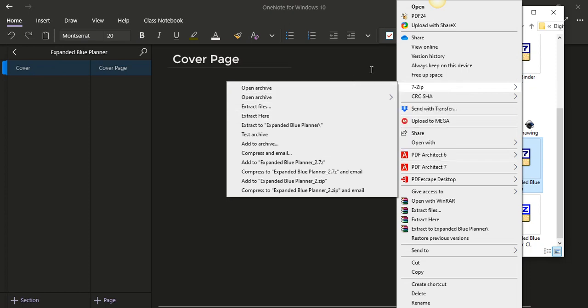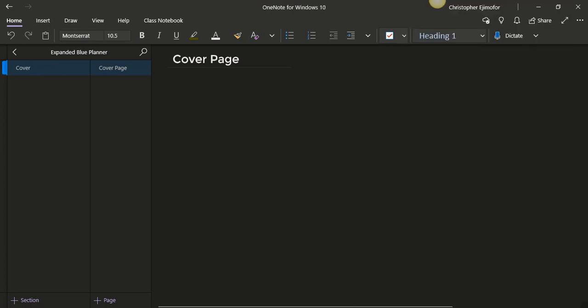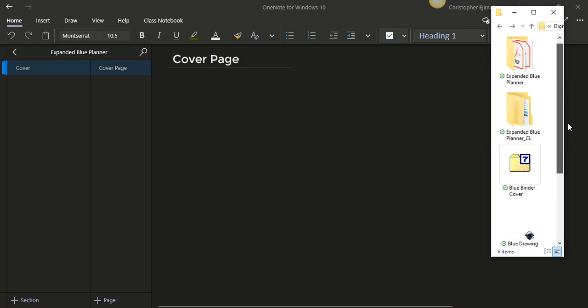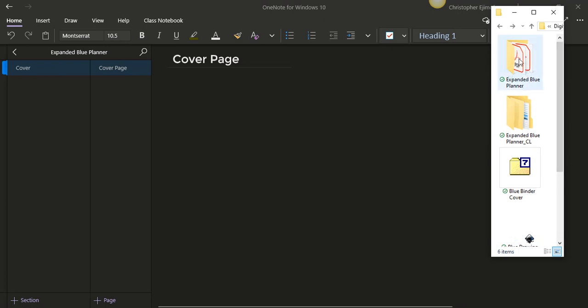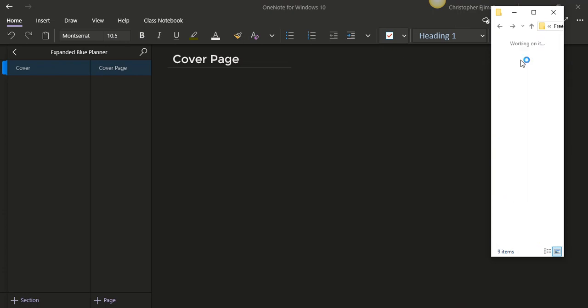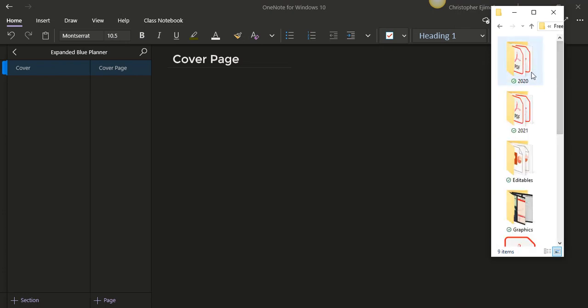Okay, let me go back there again. So I've already extracted this here. So all I have to do is just click this. So right here you can see I have a folder that has 2020. I have one that says 2021. Like I said, this planner is for July 2020 to December 2021.